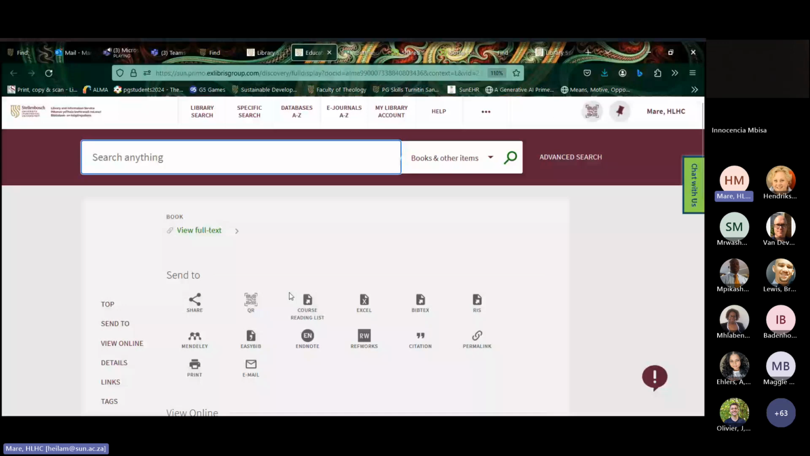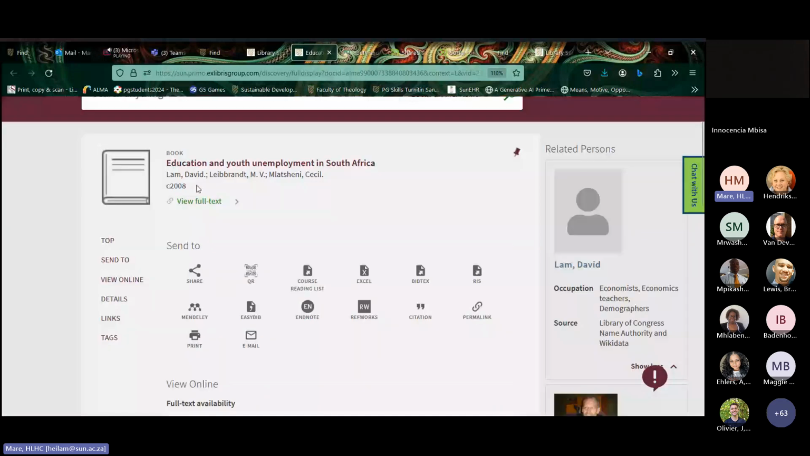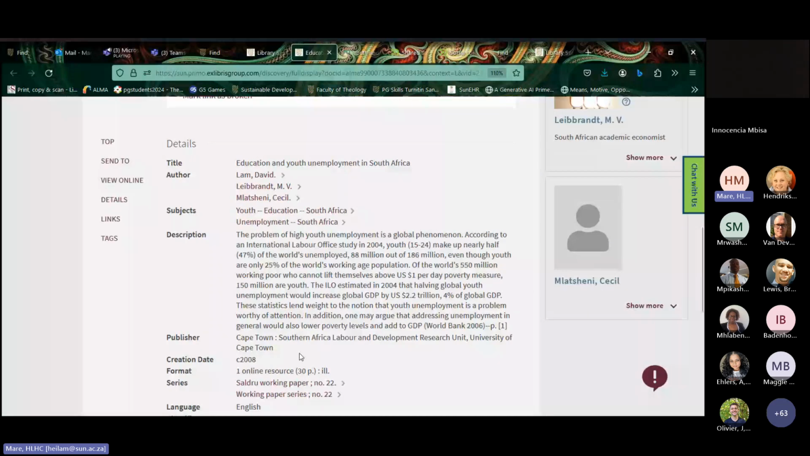Okay. Education and Youth Unemployment, David Lamb. Now, first, before I open the book, you look at these: my authors, these are the subjects, this is a basic description of what it is. And this study was done by the University of Cape Town, and the date is 2008.